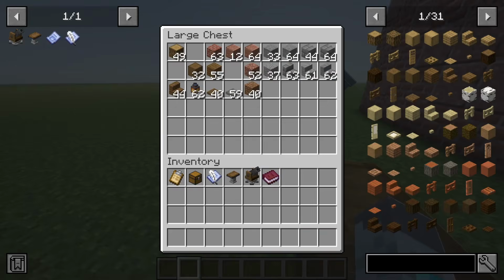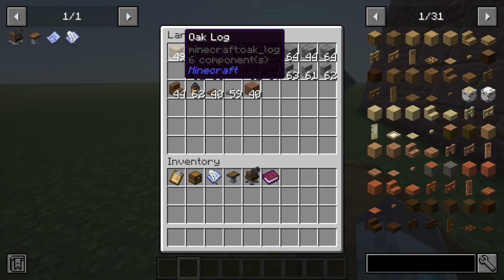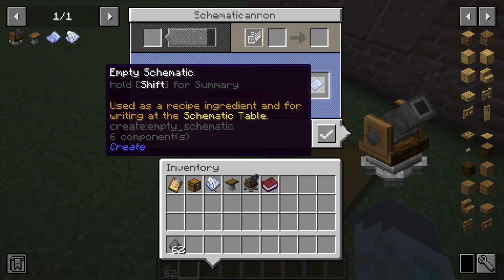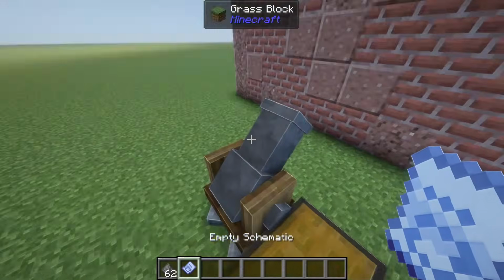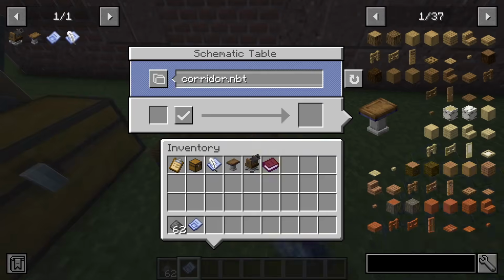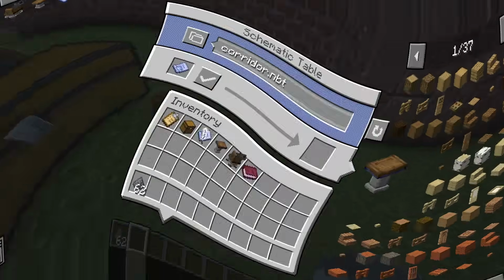And then we can go ahead and go into our chest and pick up any extra blocks if you put them in there. And we can also take out the gunpowder and our empty schematic. And that is a nice thing about this Schematicannon. It does give you back your schematic, so you don't have to make a new one every time you want to place a schematic down.